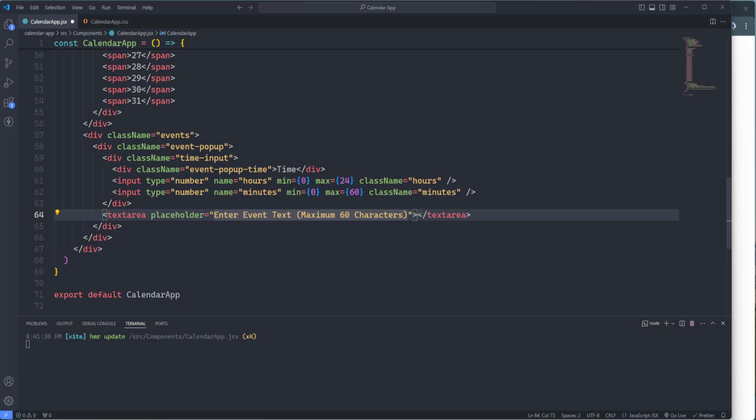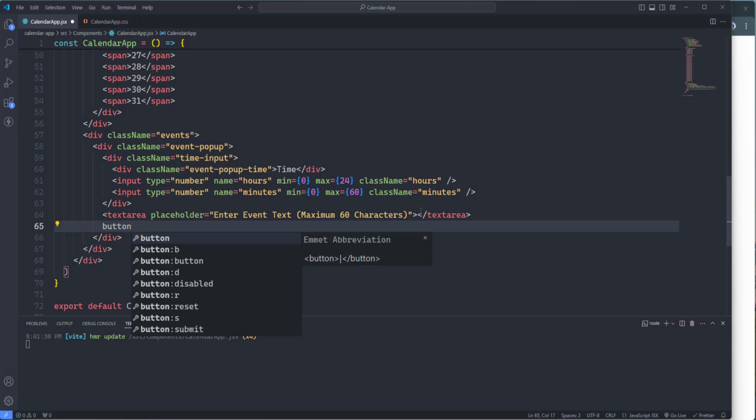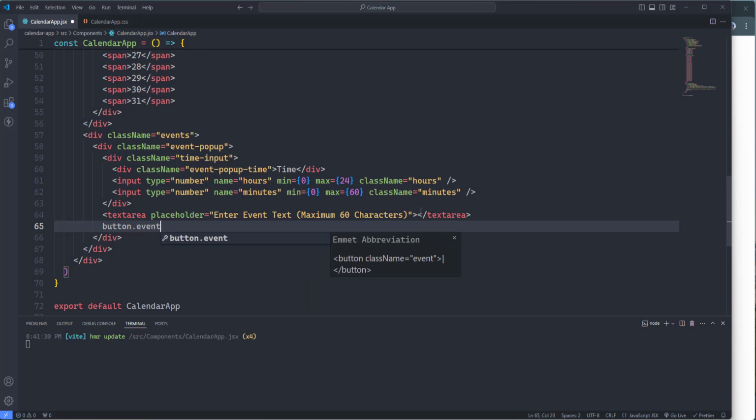Okay, that's it about the text area. Next, I'm going to insert here button with the class name event popup btn. This button will be used to submit the information of the event popup. So I'm going to insert here text add event.